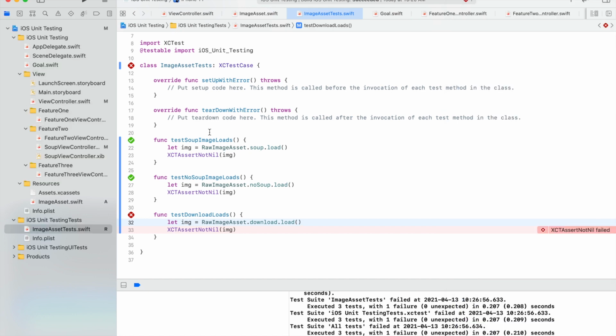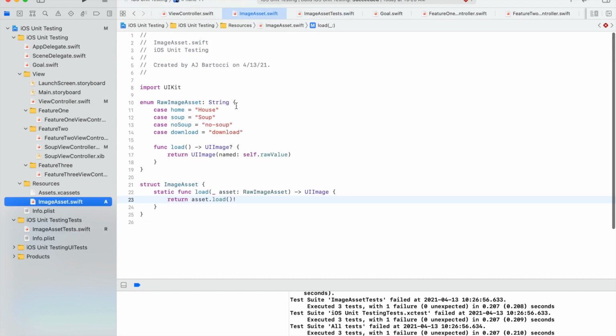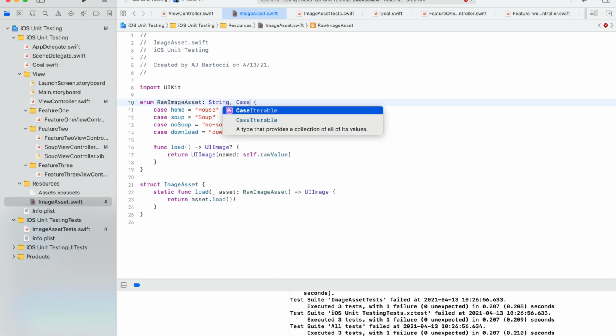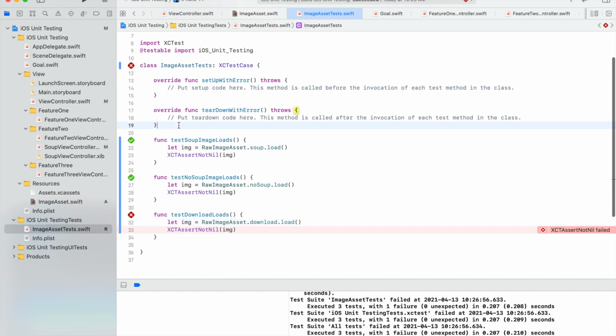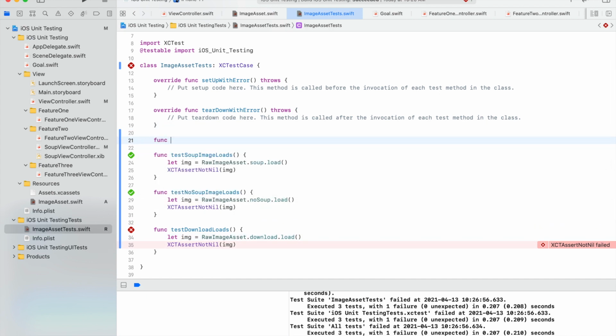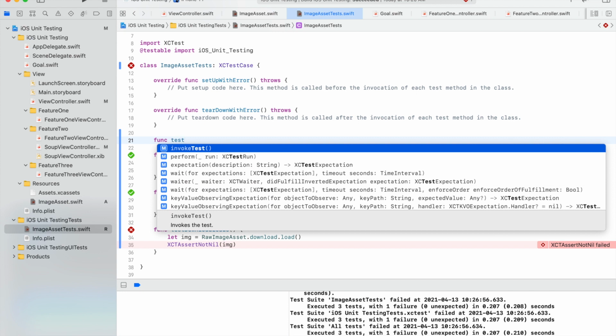And as I said, this is kind of tedious. Right now there's only 4 images, so you could write out every single test, but as your app grows, it's going to be annoying and not really fun to do. So what I like to do is make my enum case iterable, which will basically take all the cases and create an array that you could loop over. So instead of having to do individual tests, I could just do one test that'll loop over all of the images and verify that they're loading.